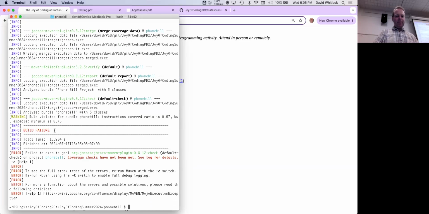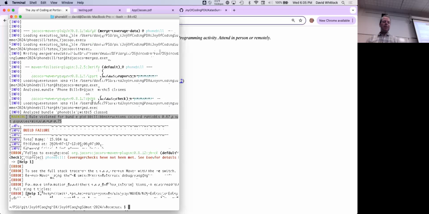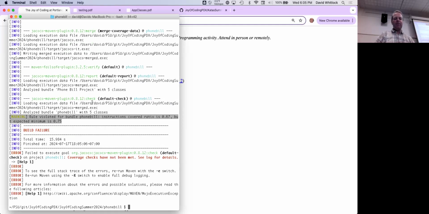So, build failure here, and looking at this output, you see things like code coverage checks have not been met. See log for details, and sure enough, if you look up above, there's a warning saying rule violated for bundle phone bill. Instructions covered ratio is 0.67, but the expected minimum is 0.75. As you hopefully recall from the How to Test Your Projects handout, the requirement for code coverage is 75%, so 0.75. So this begs the question: I've written some automated tests, what code still needs to be tested?